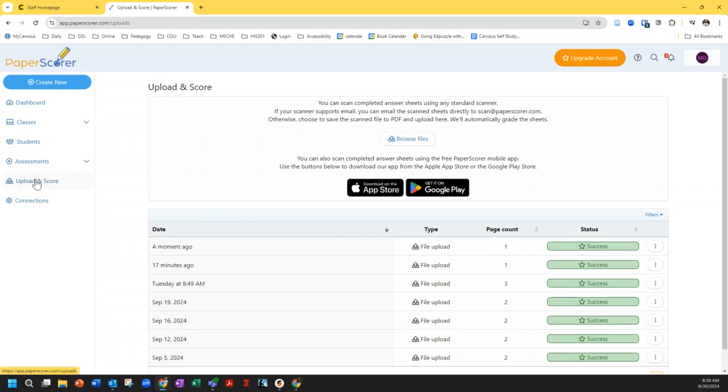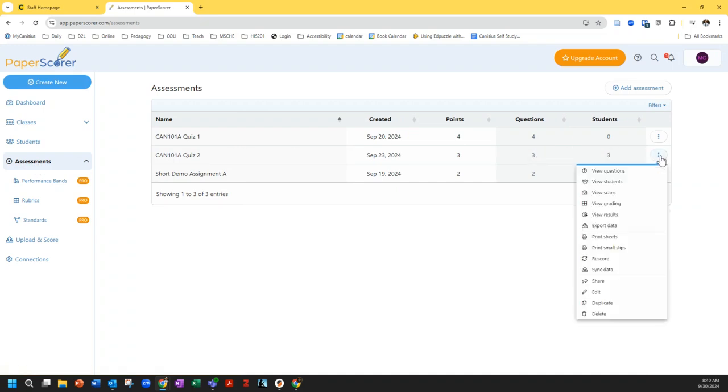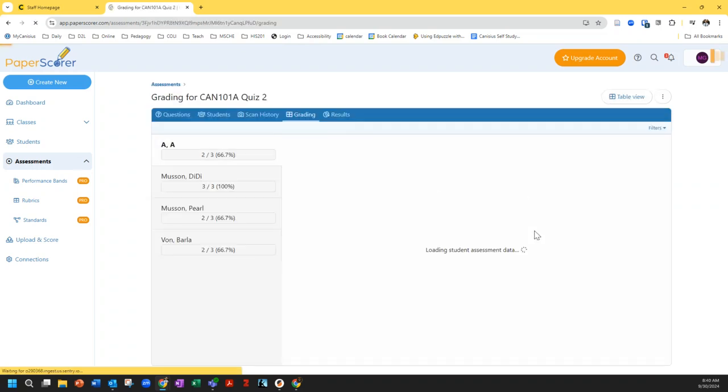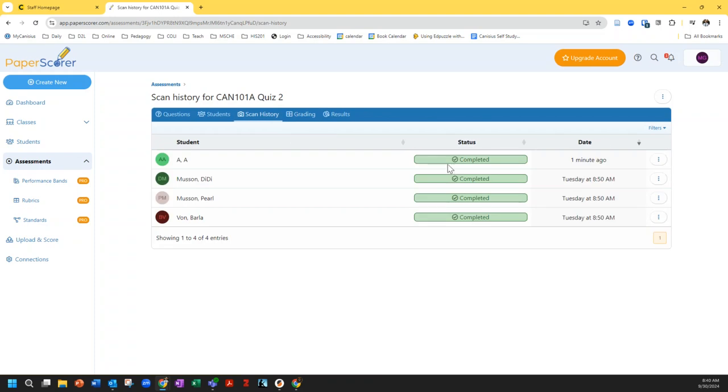So if I go to Assessments, I will see that still only 3 students are listed as having completed the assignment. If I click View Grading, I'll see that it's actually just completed. But there can be a lag where you can go here and you will not see the subsequent scores for the 2nd class. So if I go here, this will still say processing. Just give it more time.